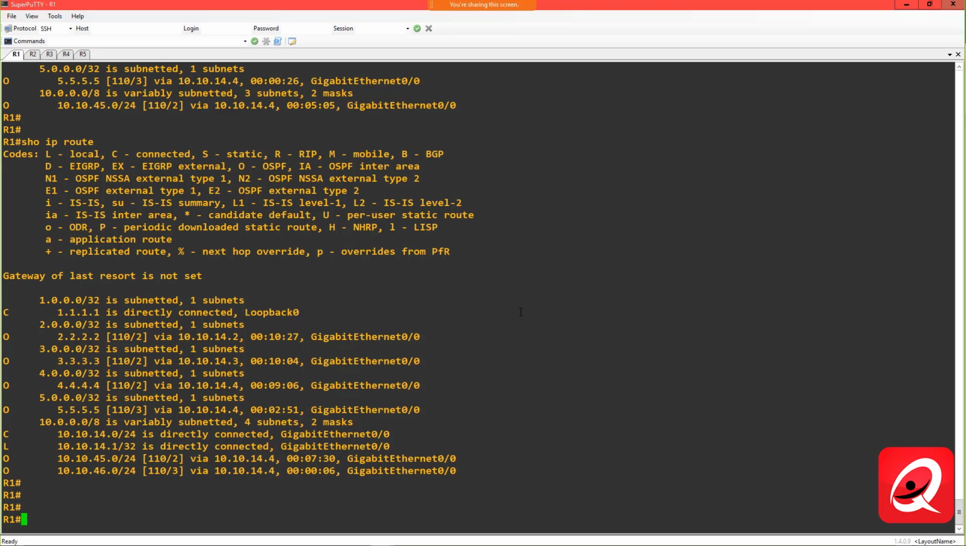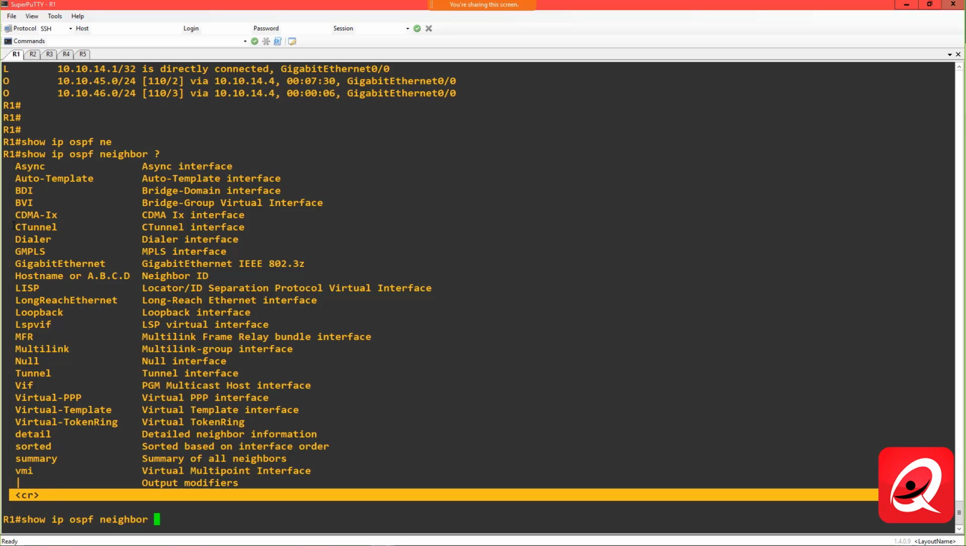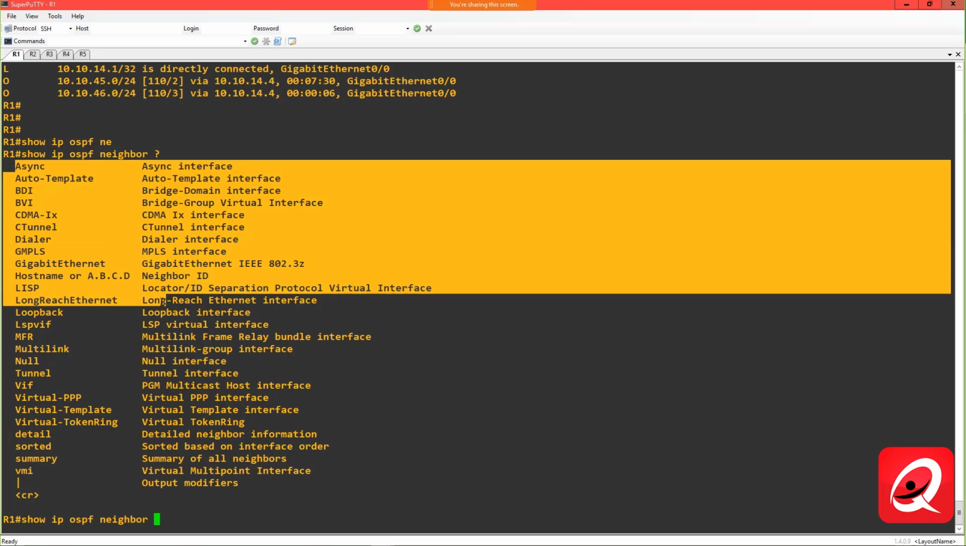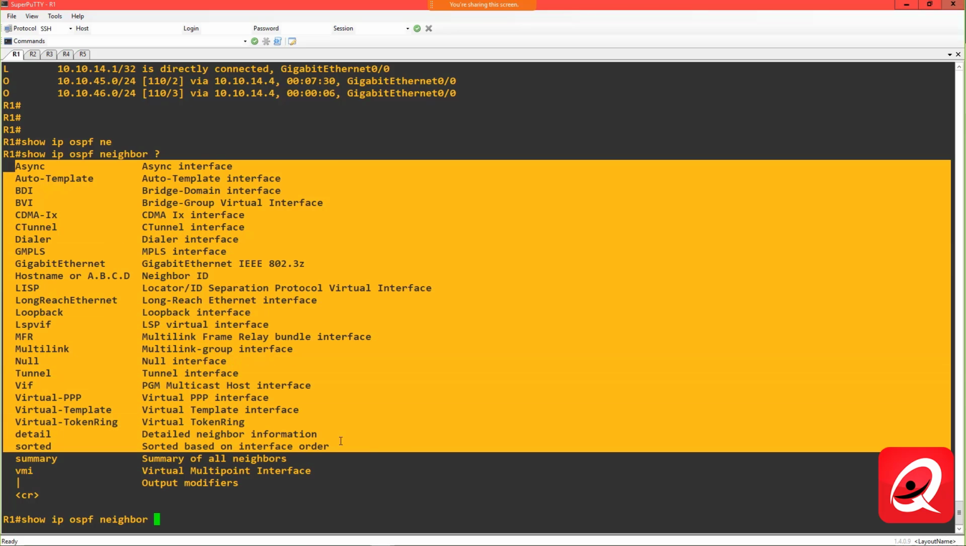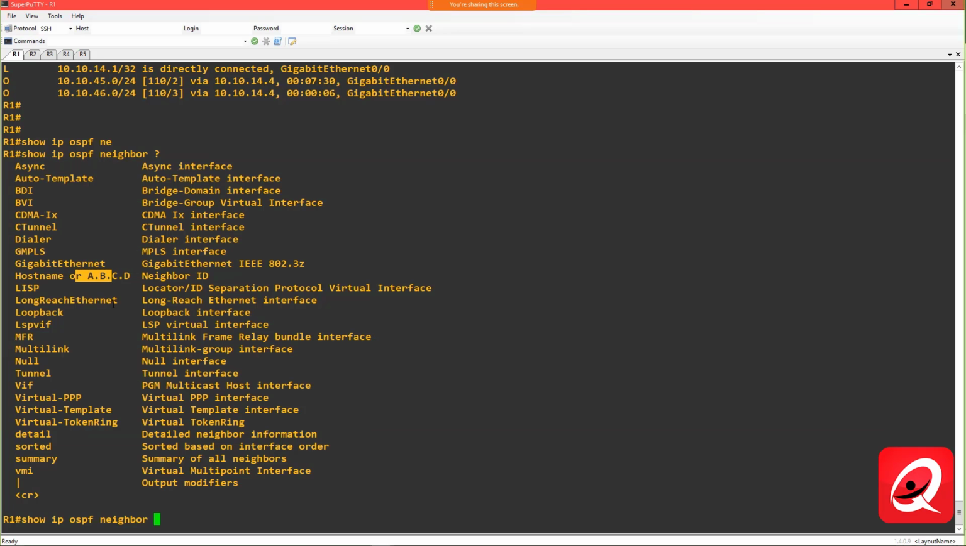So that would naturally be the first thing that I'm going to check. Do I have my adjacencies? Show IP OSPF neighbors, and you see we have lots of options. We can do sorted, we can do detailed, summary. We're just going to go with the carriage return in this case. We'll take a look at some of the other options, and then these are all the interfaces that I could potentially have neighbors on. So those are the same types of outputs.